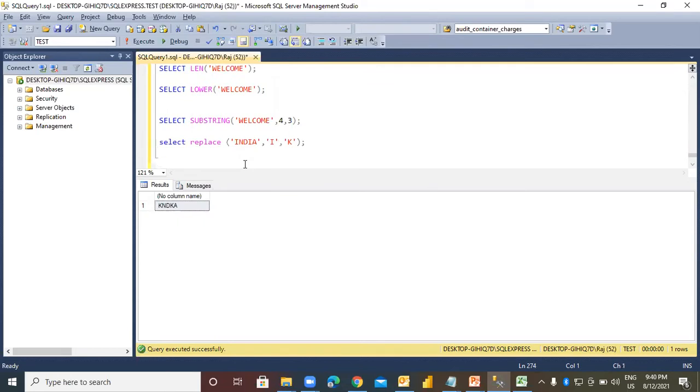Then you have a function called reverse. Select reverse of India. You can see India has been reversed. Left to right has become right to left.